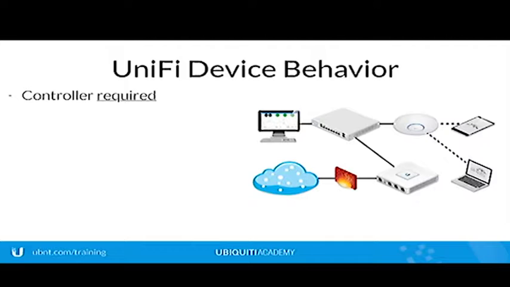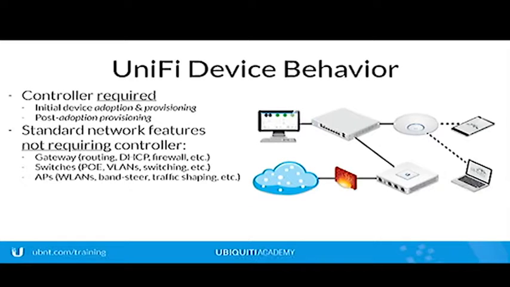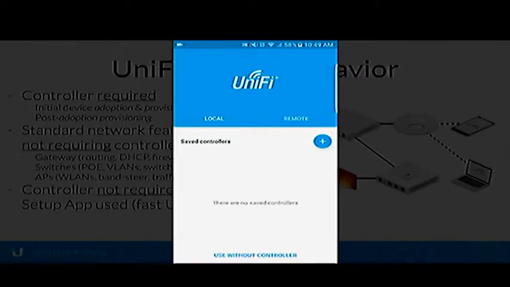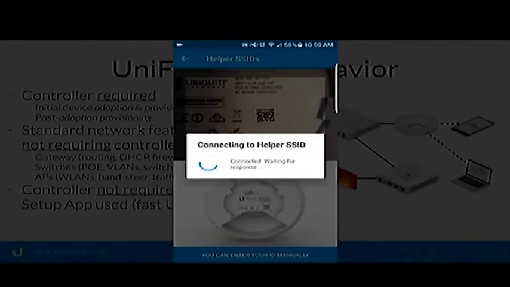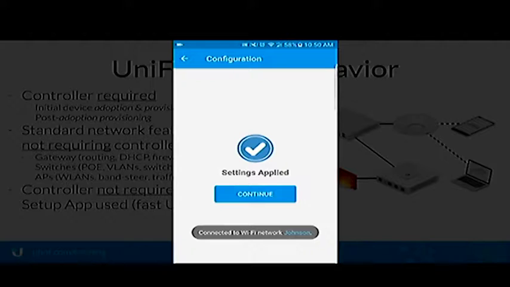Although the controller is required for initial setup, adoption, and provisioning or configuration of UniFi devices, the server need not be running in order for UniFi devices to move traffic as expected in the enterprise network. Specifically, this means that a UniFi gateway will continue to route and filter according to firewall rules, just like switches supply PoE and keep VLAN assignments, while APs continue broadcasting WLANs, band steering, and apply bandwidth limits. In fact, for quick WLAN deployments, UniFi access points can be configured using Easy Setup mobile app, built into the UniFi app, available for iOS and Android devices.